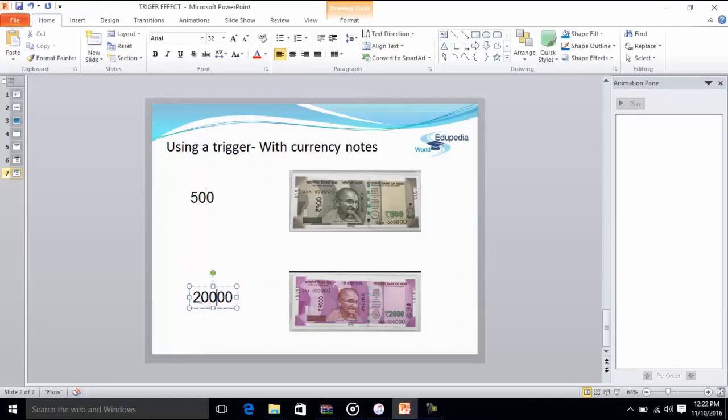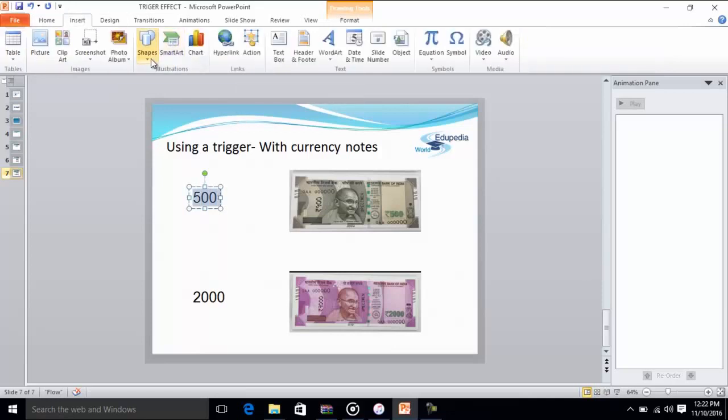I'll write the amount 2000 here again. Okay, now I want to give that effect, but that effect can be given with the help of an object, meaning I should click on an object and then it would show me this picture. So what I'll do is I'll insert a shape here. Let's say I have inserted this.